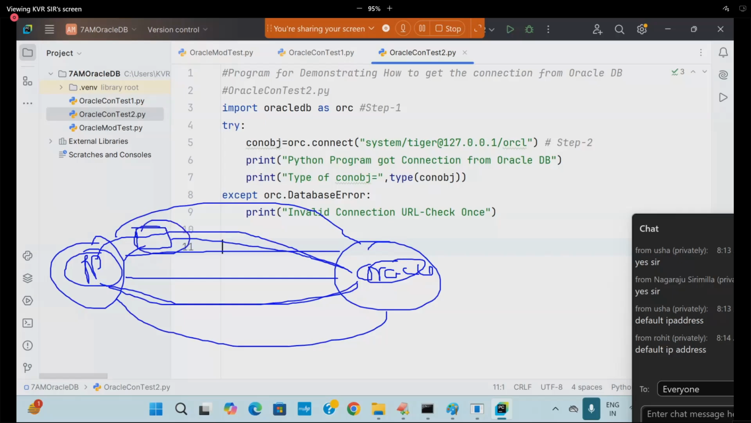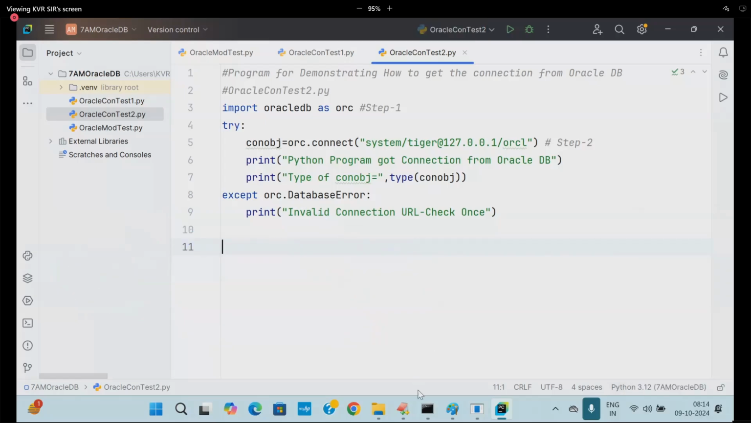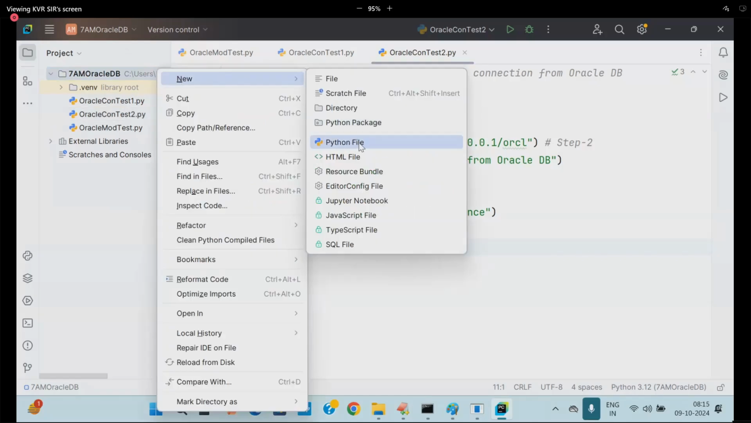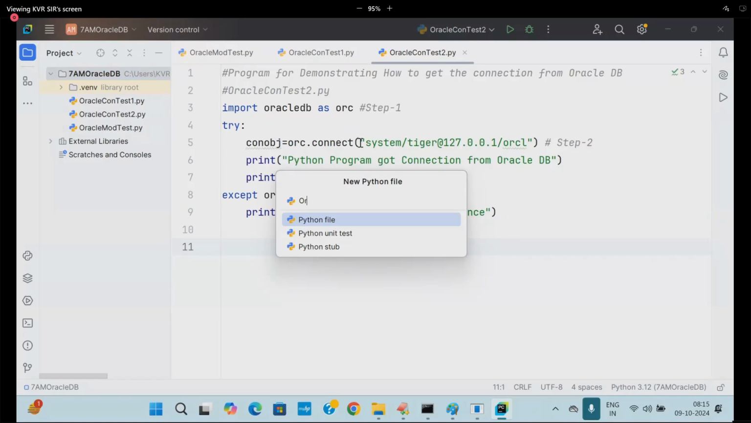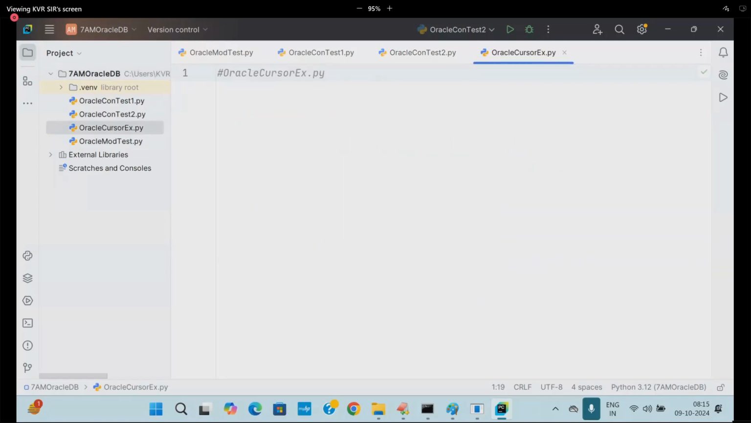So create an object of what? Cursor. How do you create an object of cursor? Very simple, student. Now I'm going to write it. The file is oracle cursor example.py, a very smart program, for demonstrating the creation of an object of cursor.